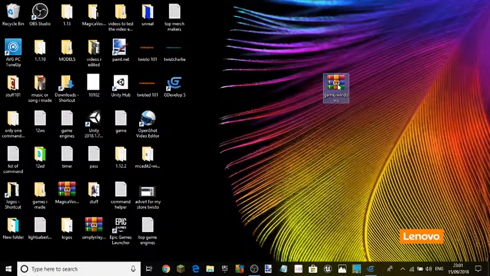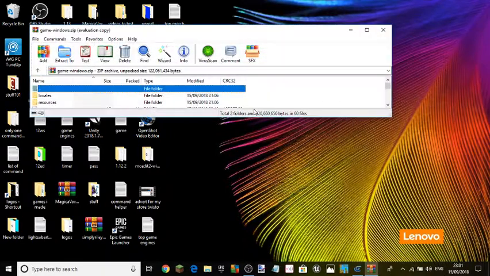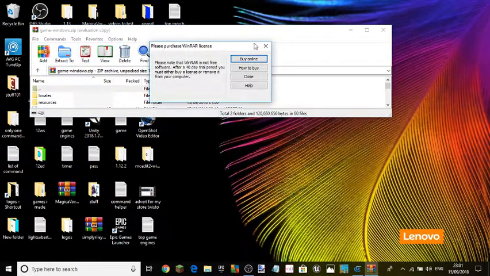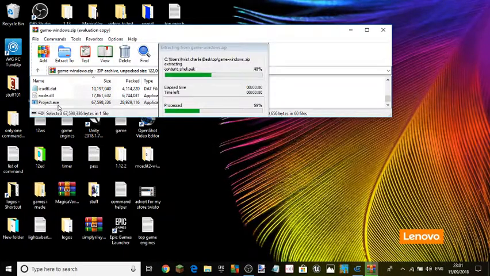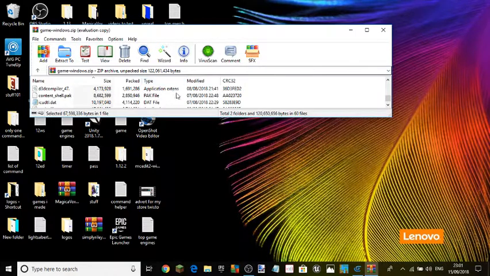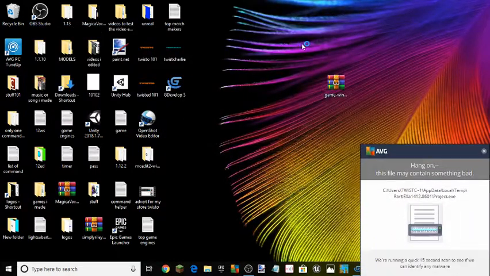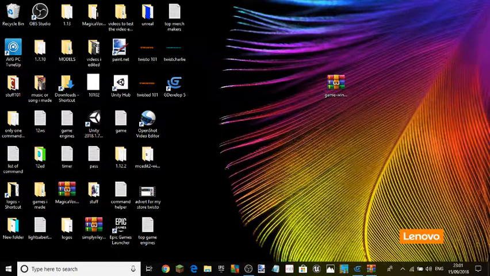This is for you. This should be called gamewindows.zip. You go into gamewindows.zip, then all the way down to project.exe, and you can play the game. Sorry about that.